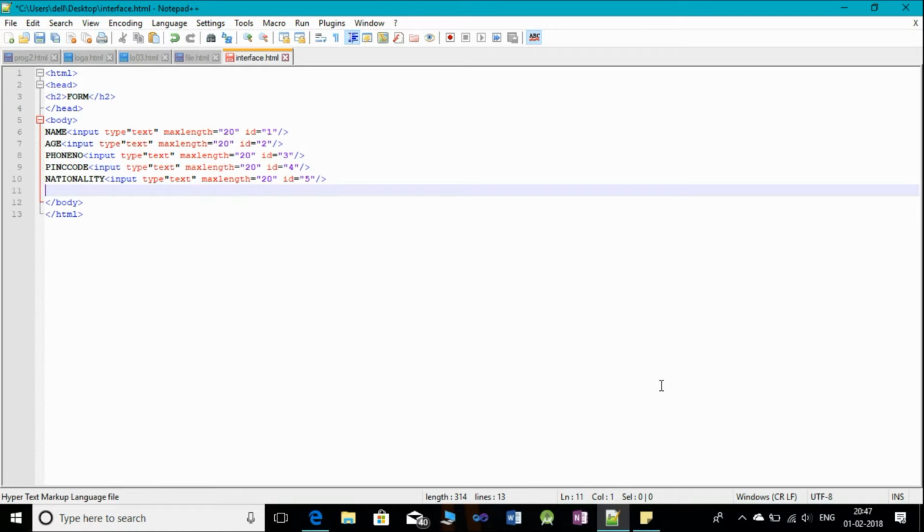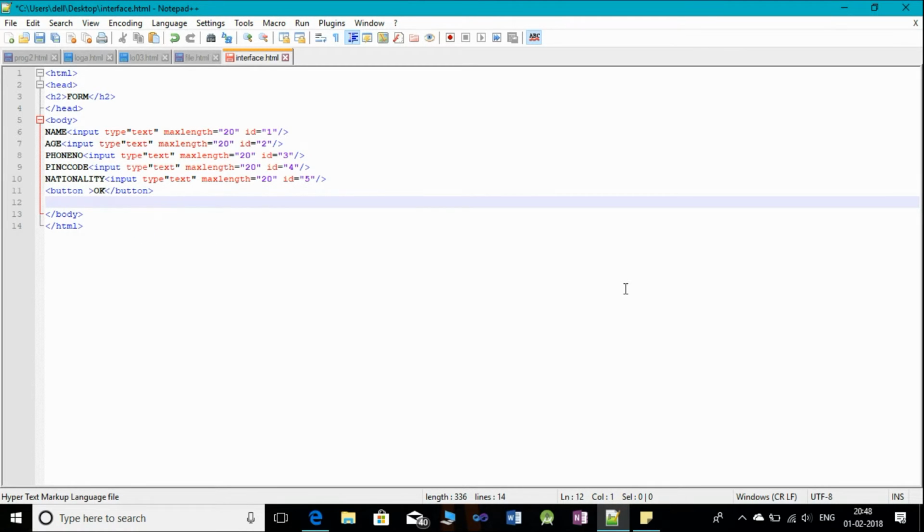So how will you create a button? To create a button, just type button. Though it's case sensitive, I always use small letters because it gives a good look. So button, and the name of the button over here, let it be OK button, and I'm closing the button. And I also want a cancel button, so let me take it as cancel button, and slash button.